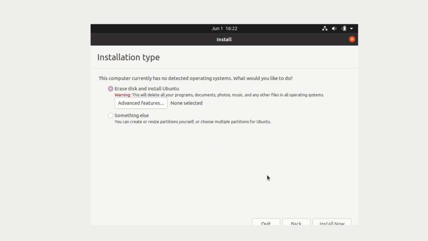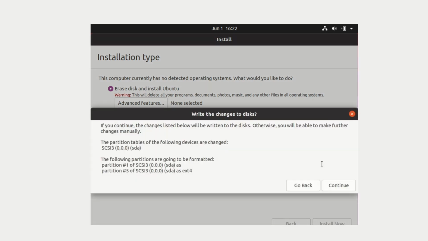For installation type, go ahead and choose erase disk and install Ubuntu. This way you don't have to mess around with any partitions or anything, and we already allocated about 20 GB to the VM, so this will ensure that it uses all of that 20 GB. Don't worry, this isn't going to affect your Windows, so just go ahead and click Install Now, and then click Continue in the box that comes up.